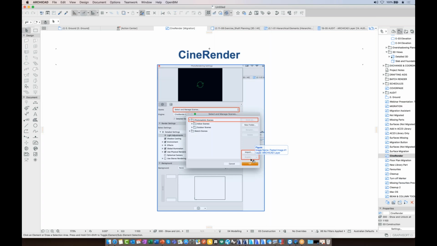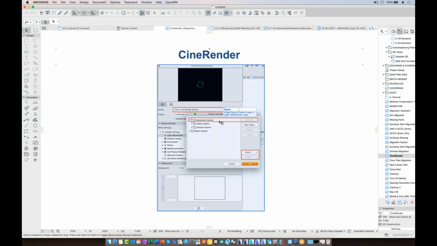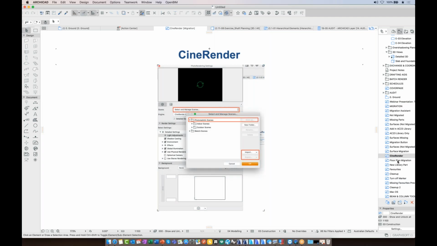Then open up your own template. Follow the same steps to get to here, but rather than clicking export, click import and import everything. I should probably mention that you want to delete the contents here beforehand. The reason is that these photorealistic scenes stay with your original template. And so if you're working in a template that you started in version 18, chances are these scenes are still from version 18 and they're not taking advantage of all the improvements available in the Cine Render engine. So again, it's just something to be mindful of there.